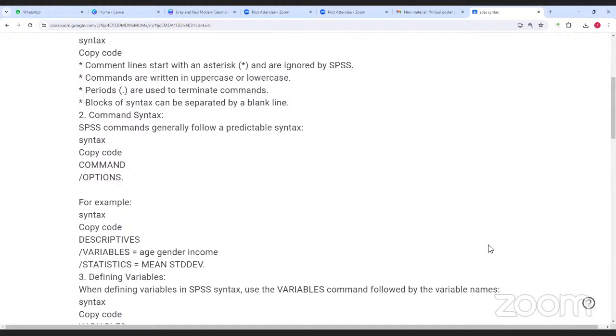Commands are written in uppercase or lowercase. So that is the advantage there. You can use the lowercase or uppercase. It is not case sensitive. Periods, that means the full stop, are used to terminate the commands. Blocks of syntax can be separated by a blank line.